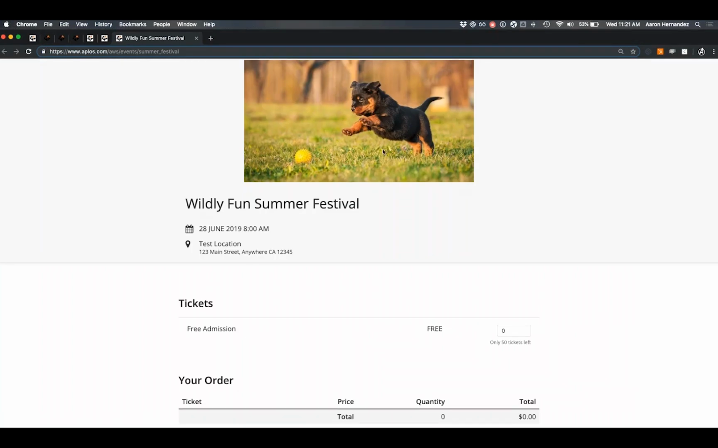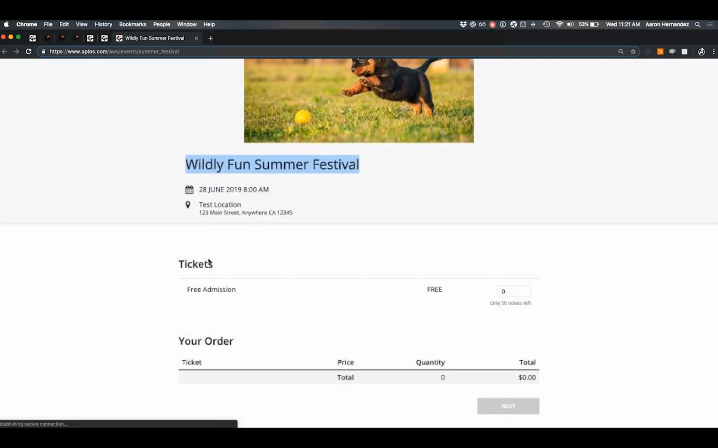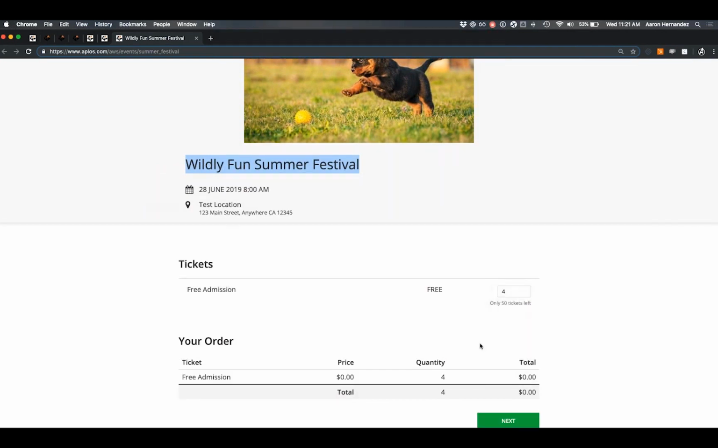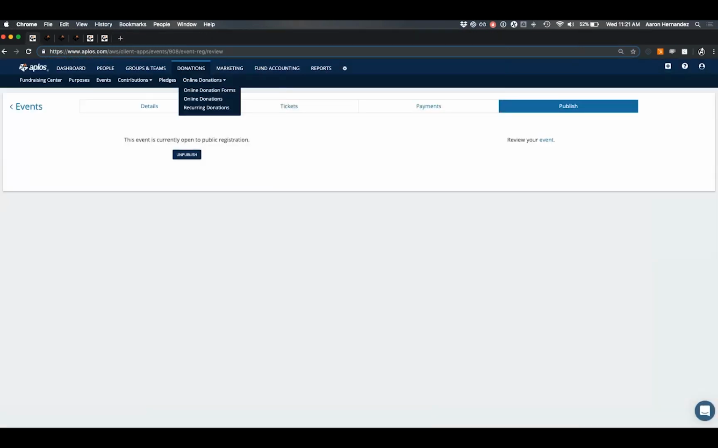And so now here is the final version of our event that we just created. We have the banner image at the top, the title of the event, the date and location, what tickets are available, how many I want to purchase, and then whatever number I choose, it's going to show me a summary at the bottom so that I can proceed, so I can either complete the registration or enter in my payment information so I can purchase those applicable tickets. And those transactions, if I didn't mention already, are also going to be tracked on the accounting side for you.